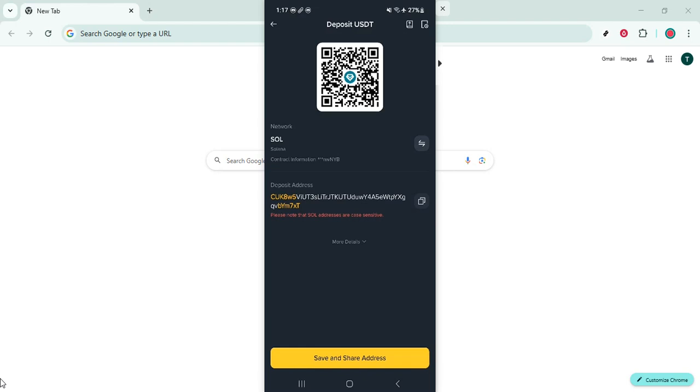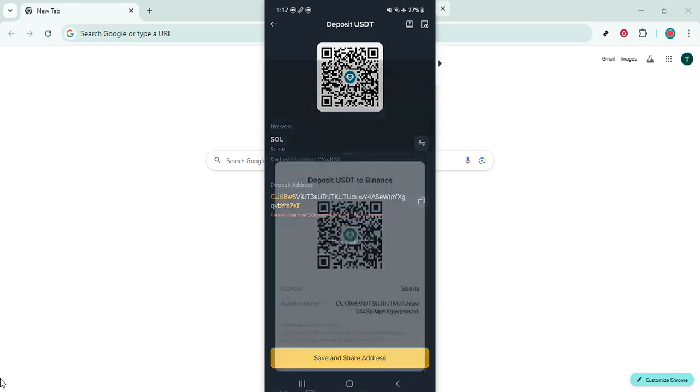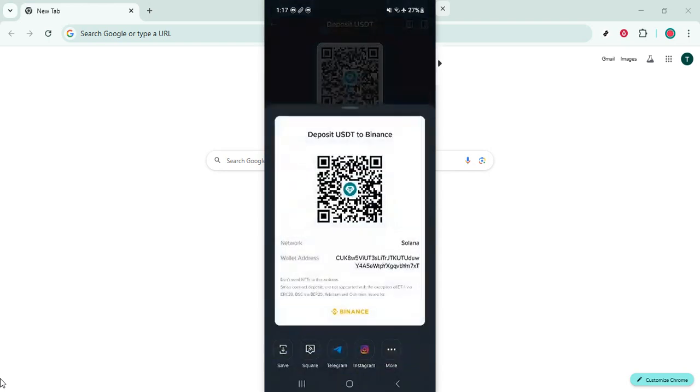Also confirm that the token you're sending is USDT and that it's on the Solana network in Solflare, matching what you chose on Binance. A couple of tips before you proceed with any transfer. Make sure you have a small amount of SOL in your Solflare wallet to cover network fees on Solana. Consider starting with a small test amount if you're moving a significant balance, just to verify everything arrives as expected, and always keep the network selection consistent between wallets.